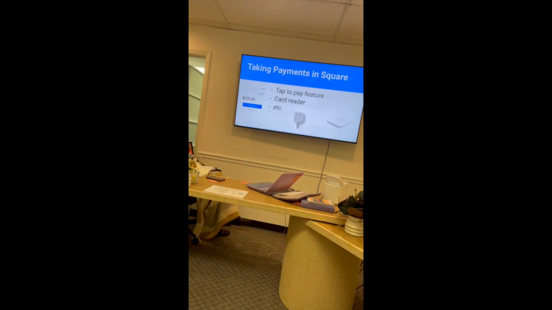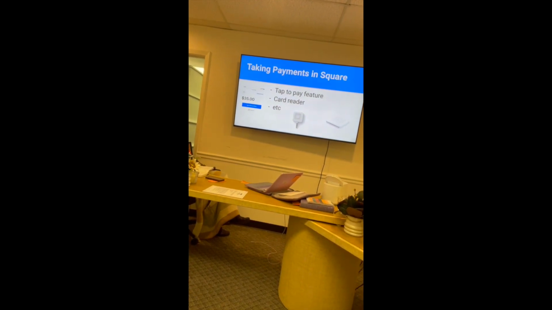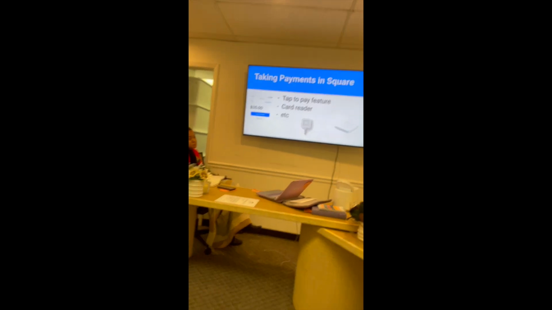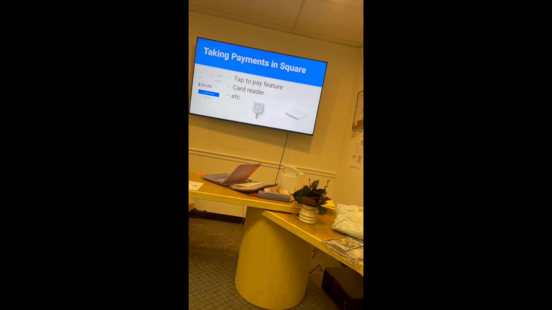And moving forward, taking payments. The way to take payments, you have the mag strip right here. You have the reader to the far right. Yeah, and that's on my desk. And we have the tap to pay feature, which I just found out about. With tap to pay, you can use just your phone to take payments.